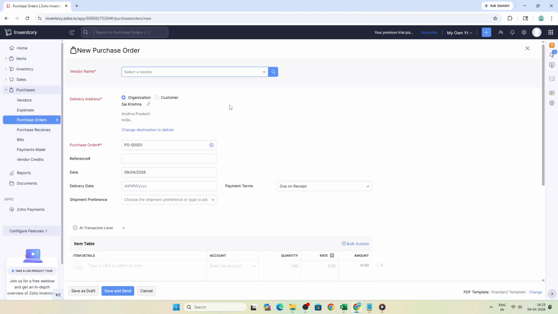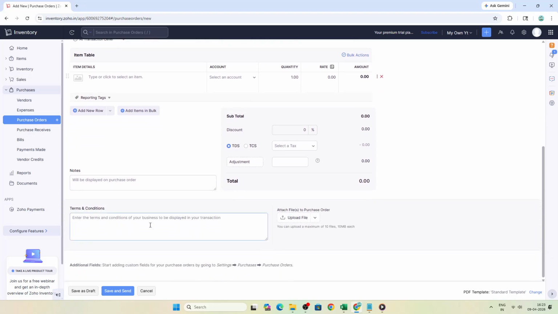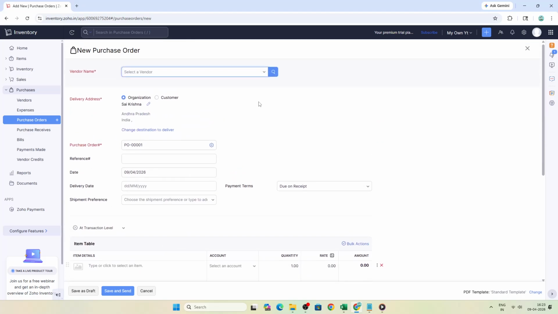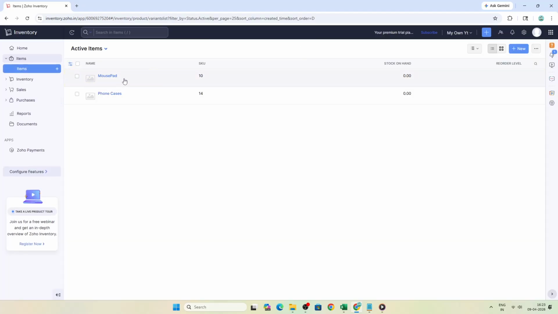This method ties quantities to a vendor document and brings in costs properly, keeping your inventory valuation and purchase records aligned. If you don't see quantities update, double-check that track inventory for this item is enabled on the item itself.